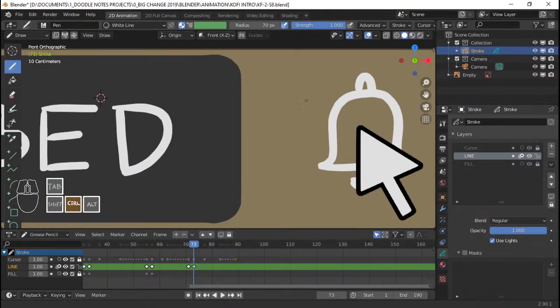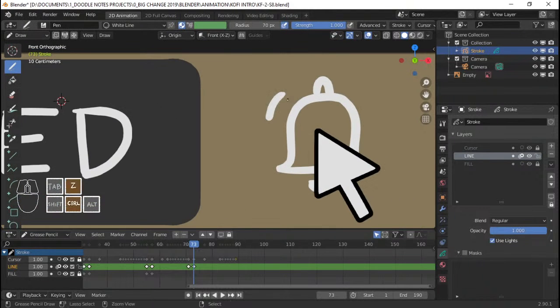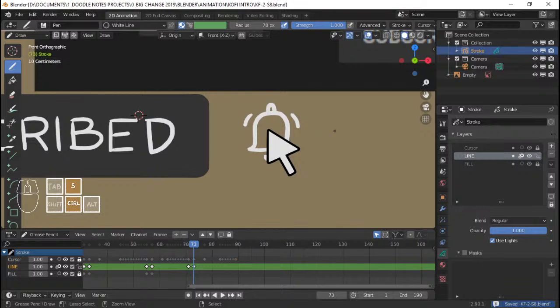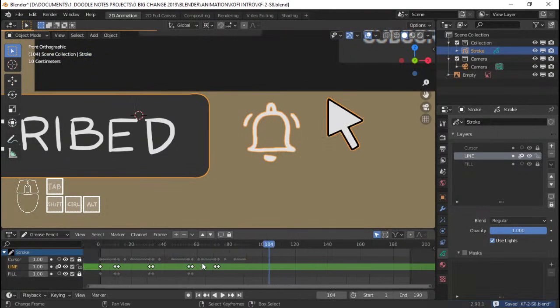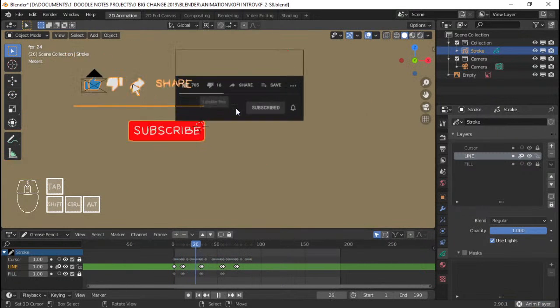I'm gonna go to draw mode and draw those, you know, the bell like being ringed. And a cling. There we go.